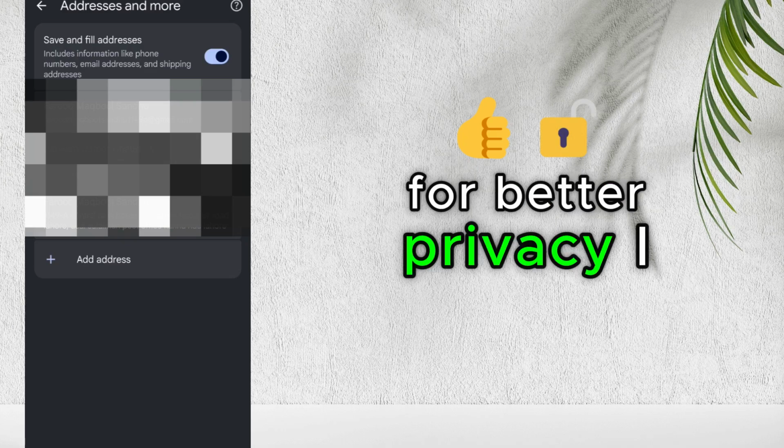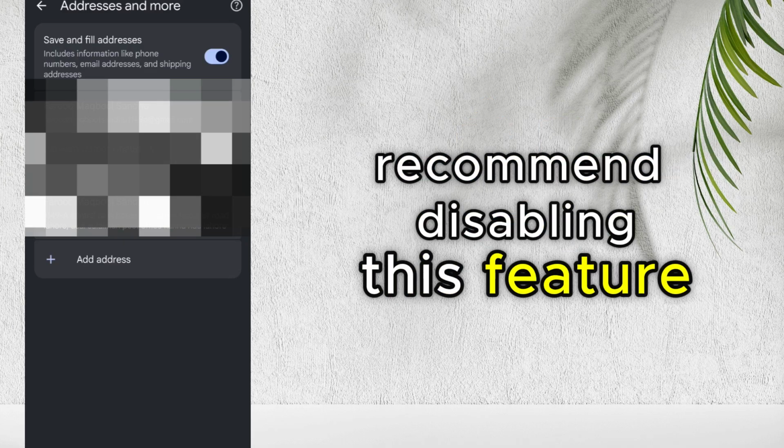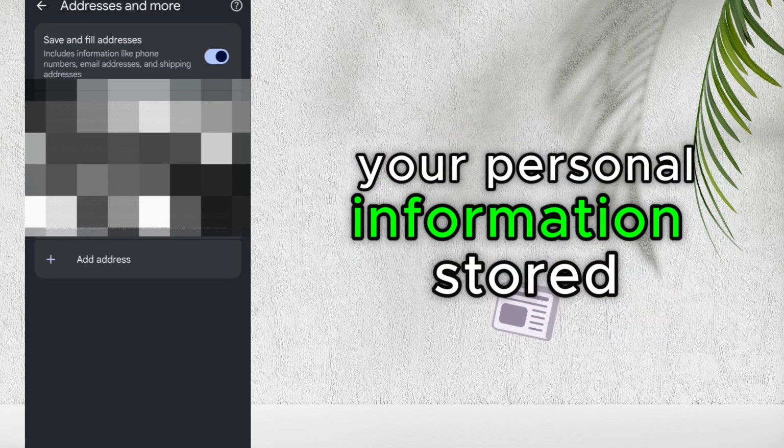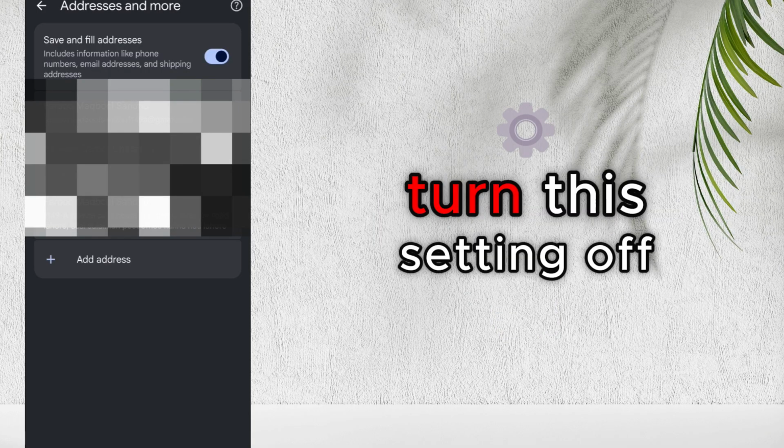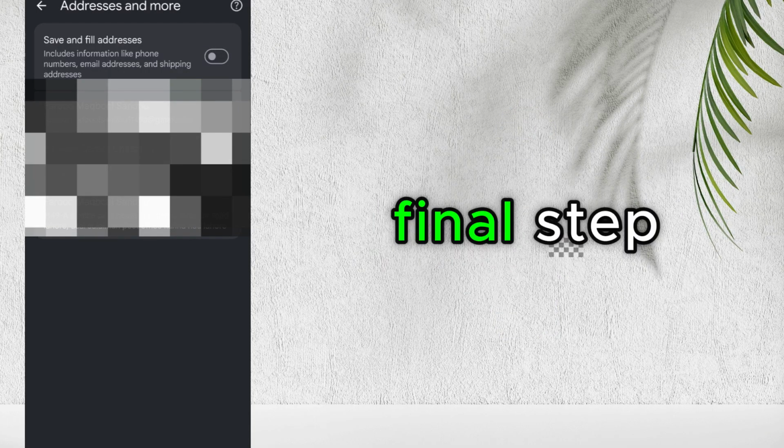For better privacy, I recommend disabling this feature if you don't want your personal information stored for autofill. Turn this setting off, and let's move to the final step.